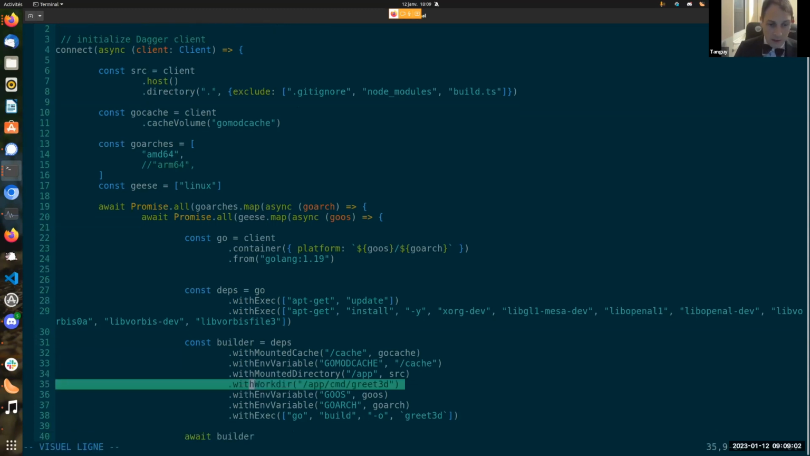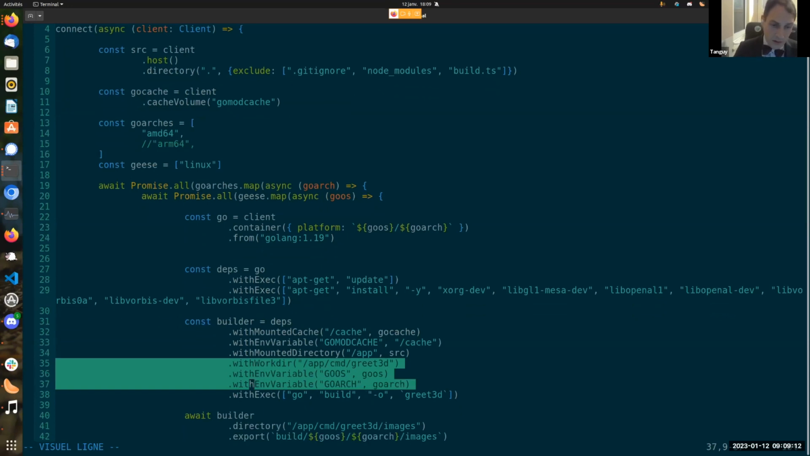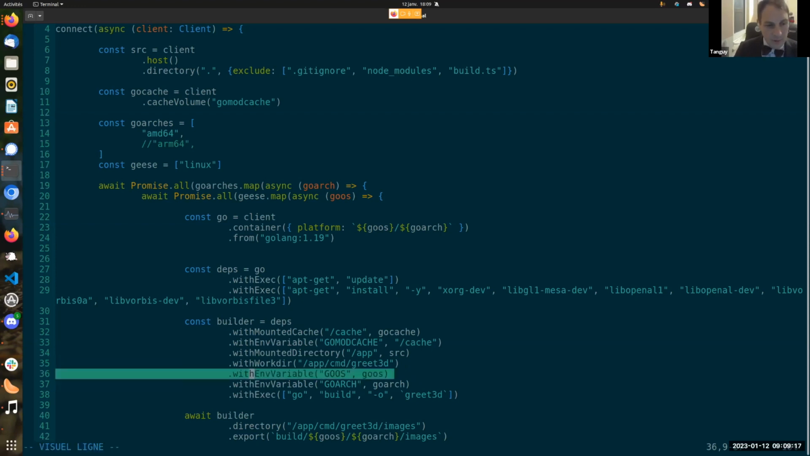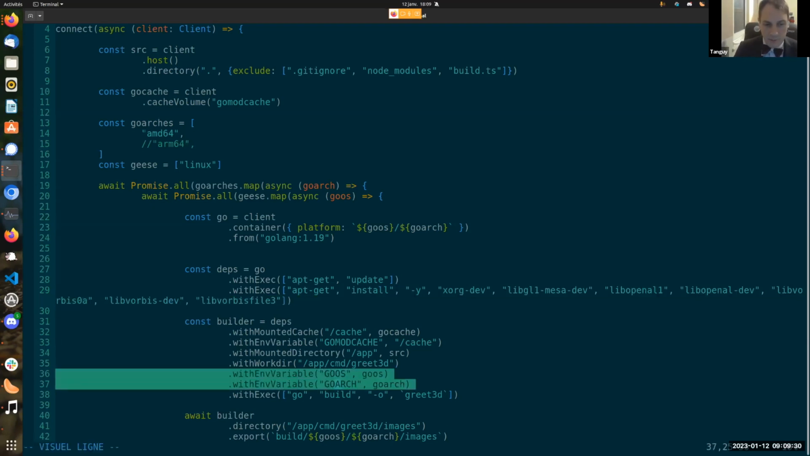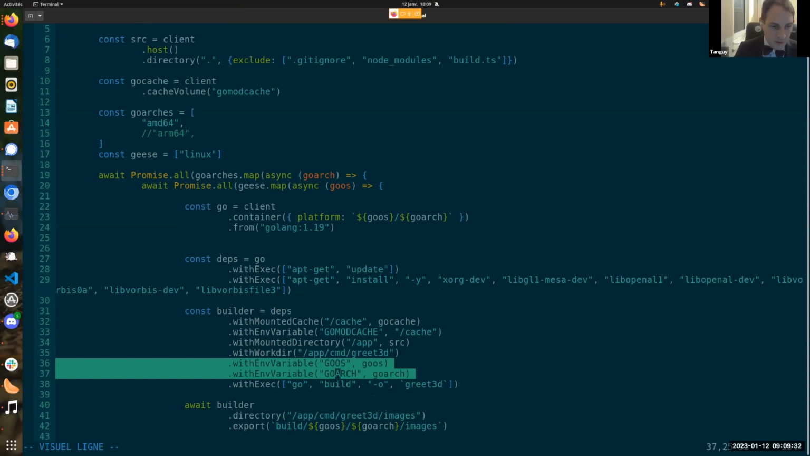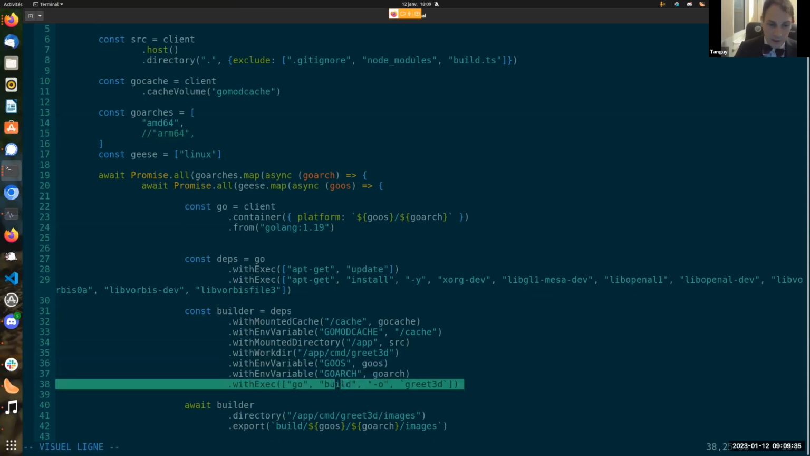Then we decide that the working directory would be app/cmd/grid3d. Then we set the OS and arch environment variables. Here it doesn't make sense because we're going to build on the right OS. Before, I had a demo that actually cross-built a CLI, which didn't need all those dependencies compiled for the right architecture. But they're here anyway. By default, it would be the right one. Then we set the build step.